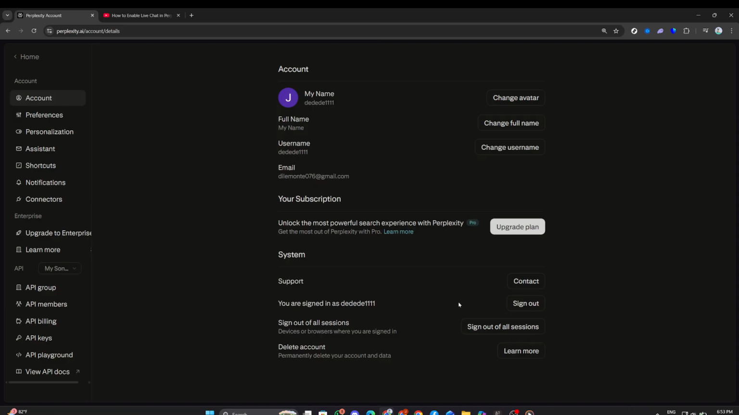If you confirm that you have a Pro subscription but do not see the live chat option, scroll down to the Support section. Here you will find the option to contact support. Click on this to initiate a support request.